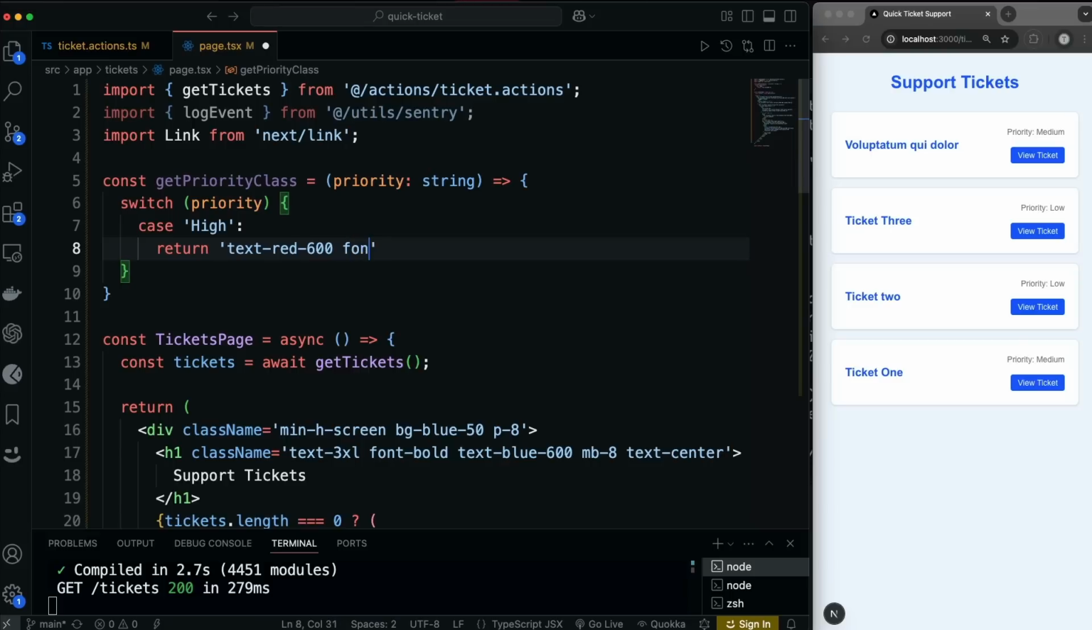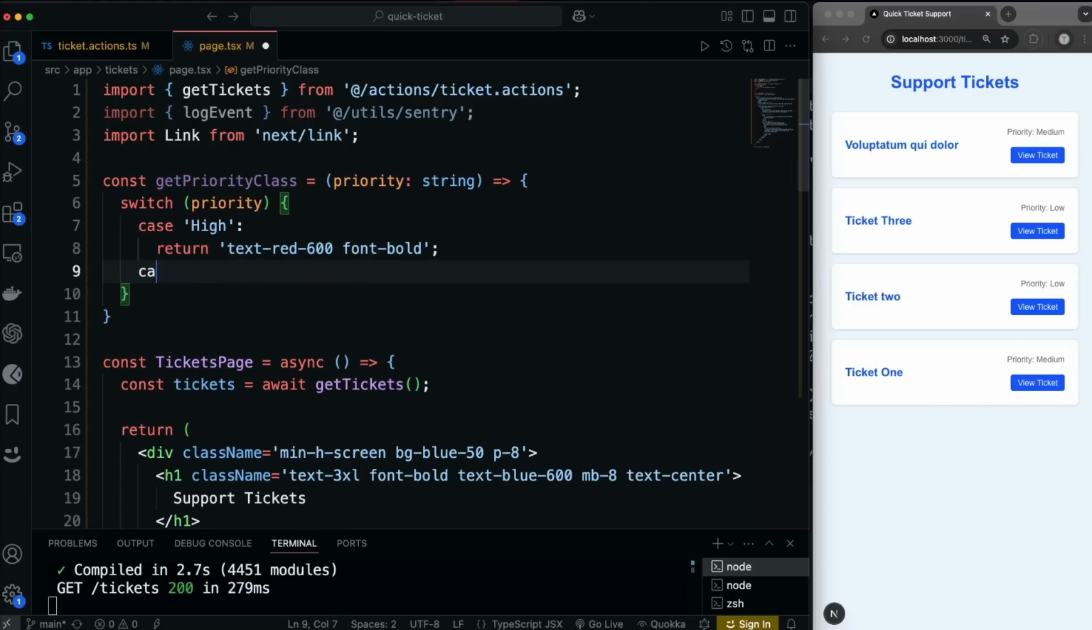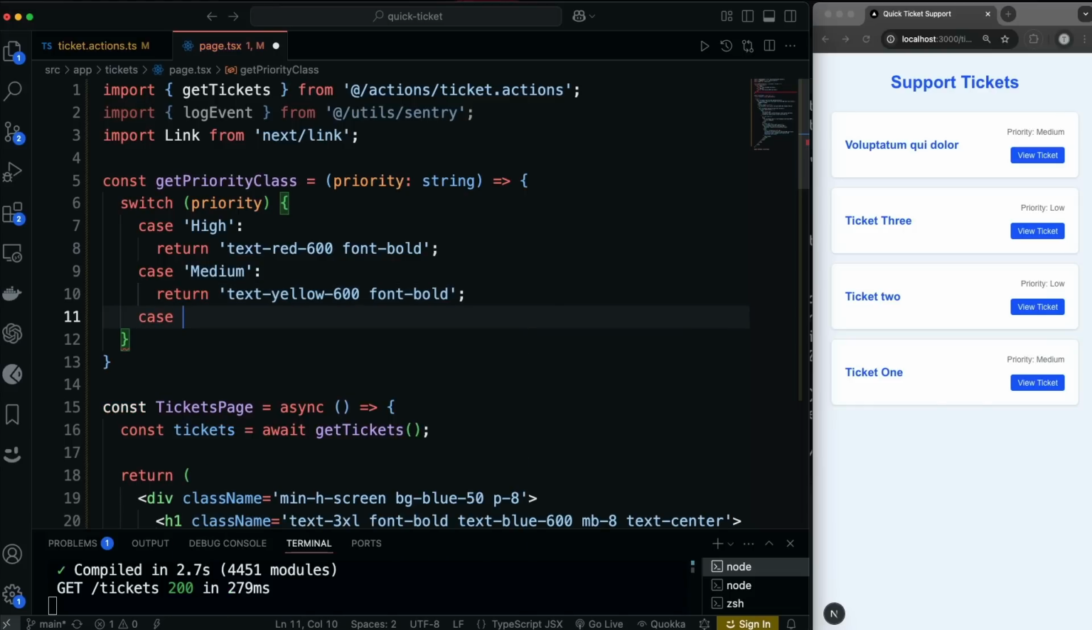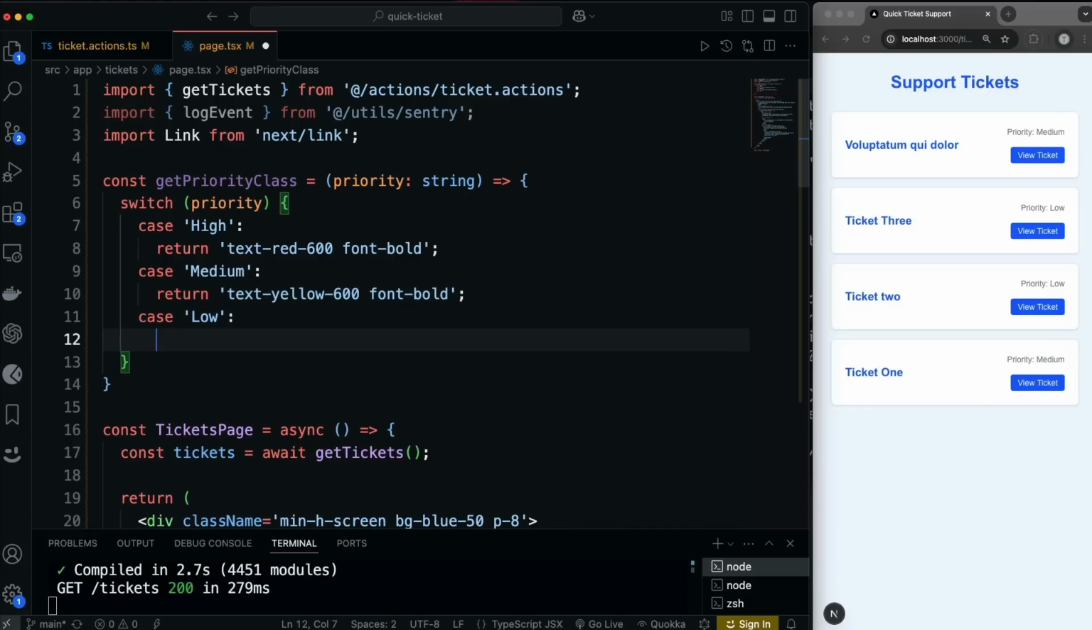text-red-600. And I'm also going to add font-bold. And then let's do a case where it's medium. Then we'll return text-yellow-600, font-bold. And then we want a case of low. And if it's low, we're going to return text-green-600 and font-bold. All right, so we have our getPriorityClass.